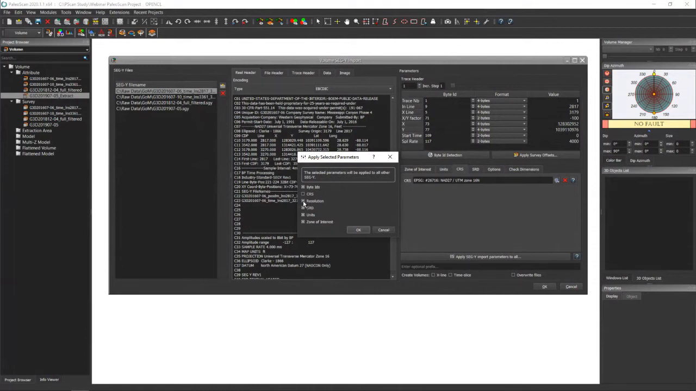Resolution, this is the decimation I want to use in there. So right now I've not been into the decimation, and I want to preserve my maximum resolution. SRD is not applicable. Units are supposed to be the same. I'm importing volumes that are all in feet, and zone of interest, I don't care about this one here. And I'm going to hit OK now.